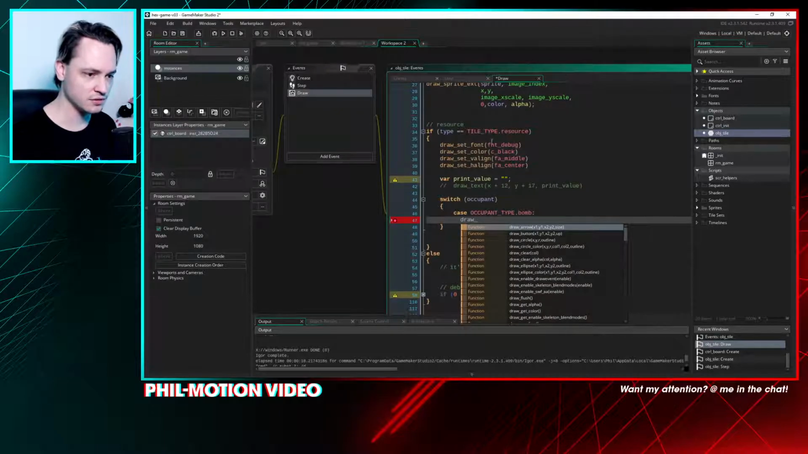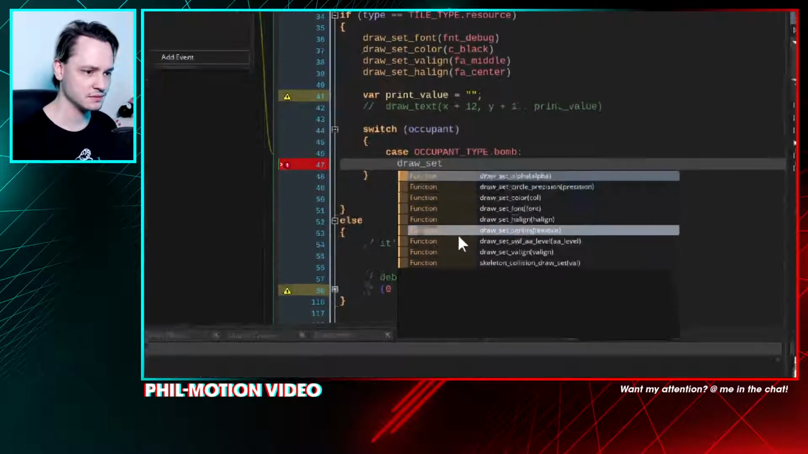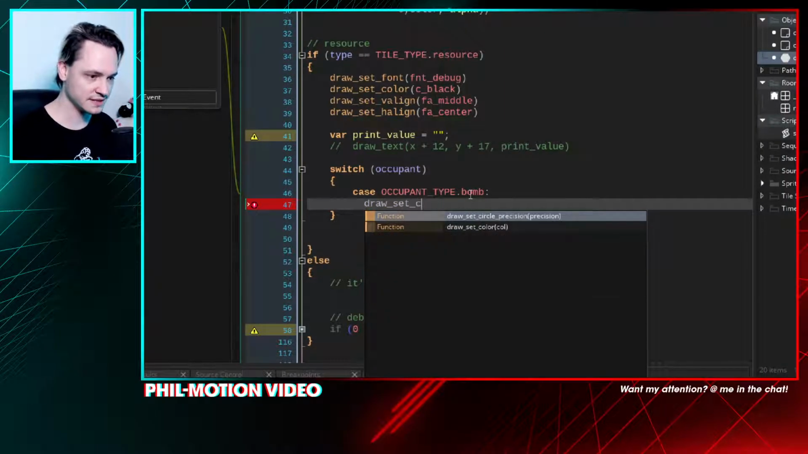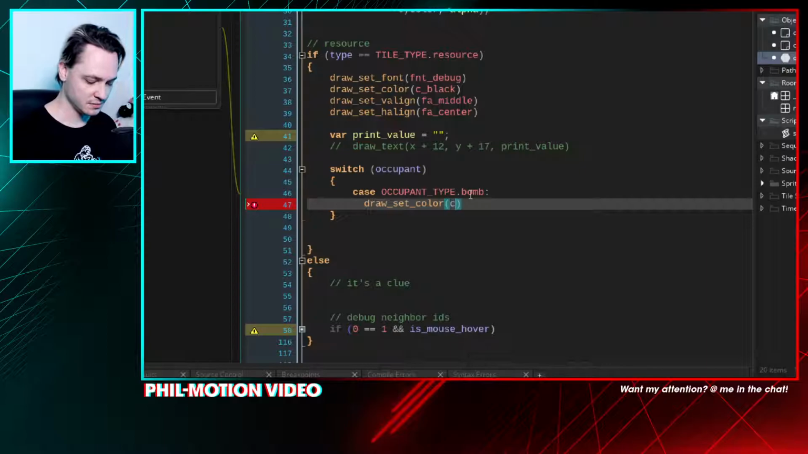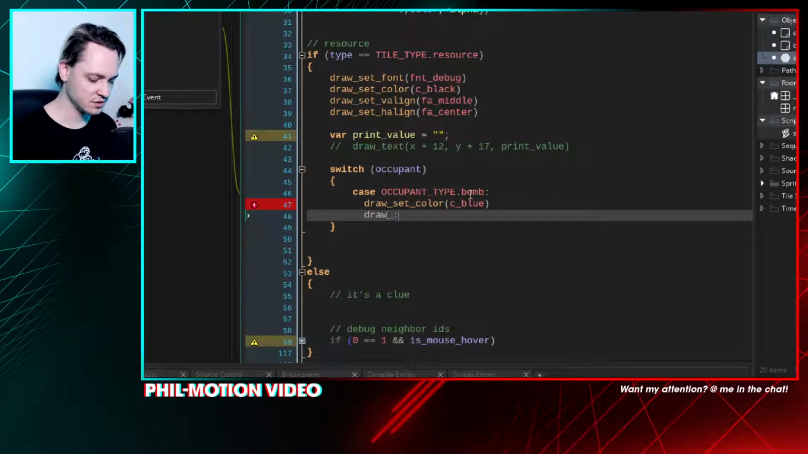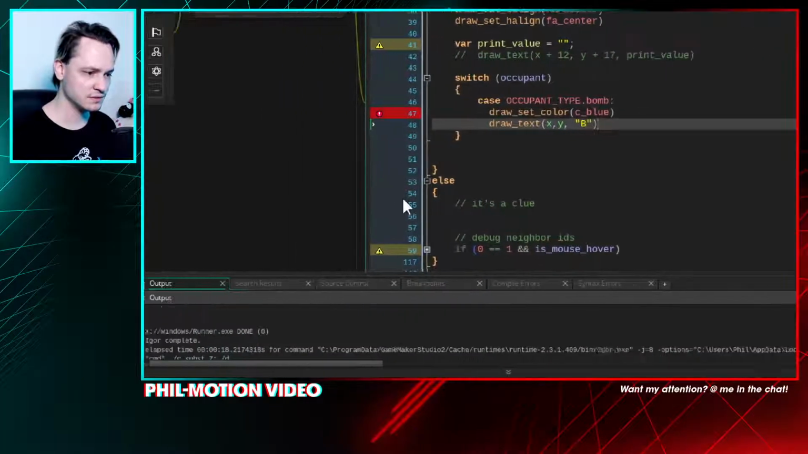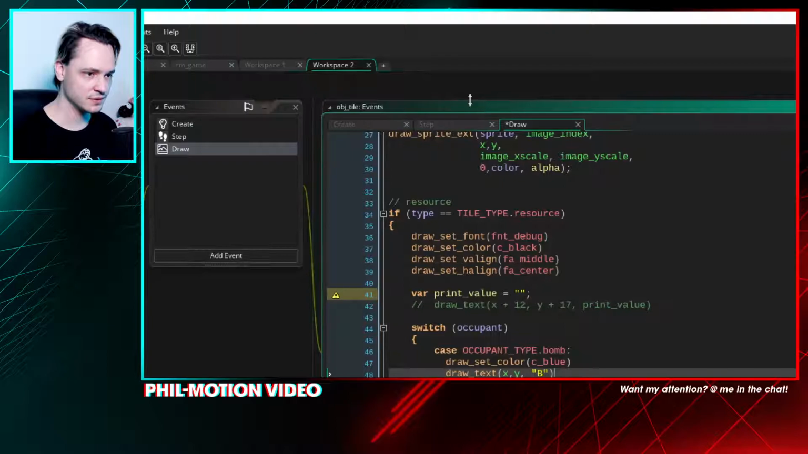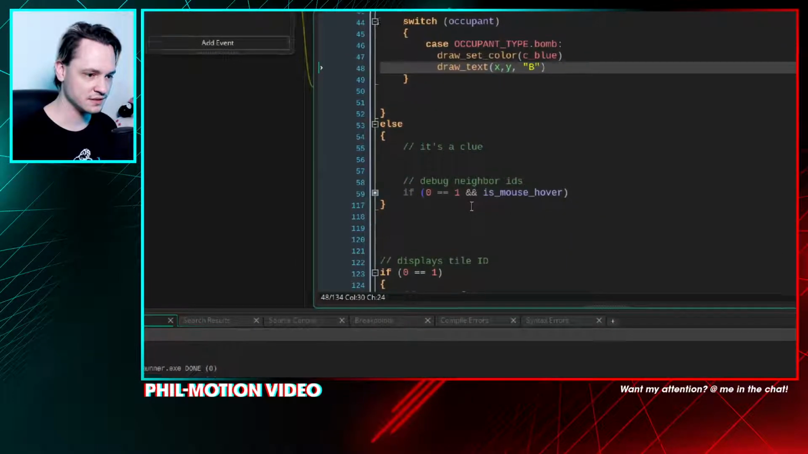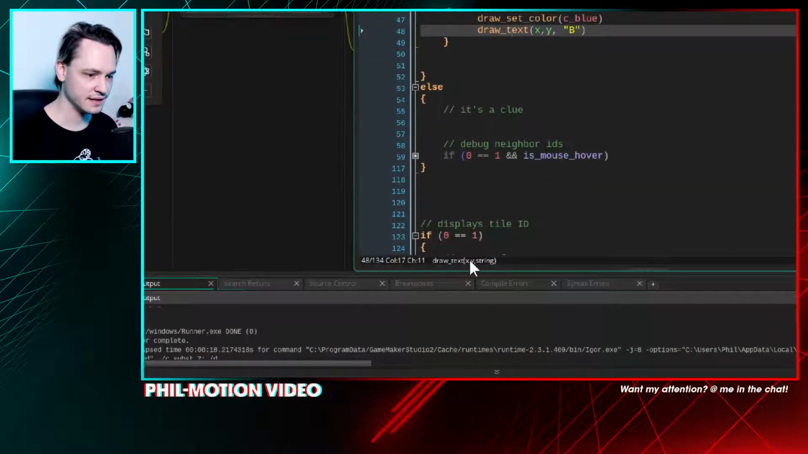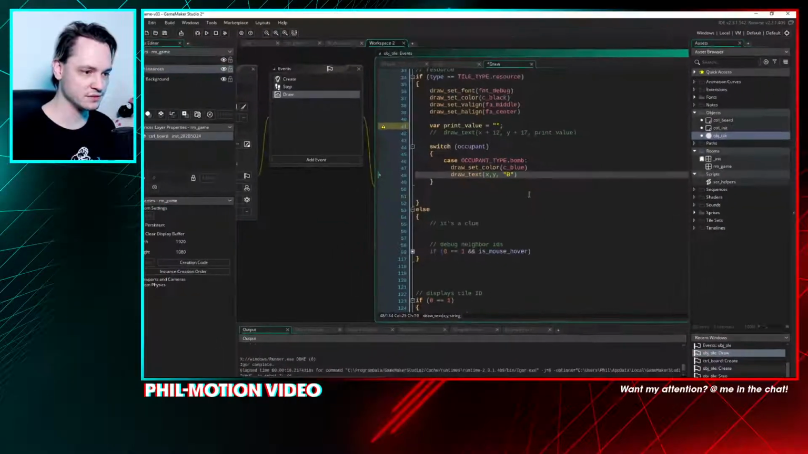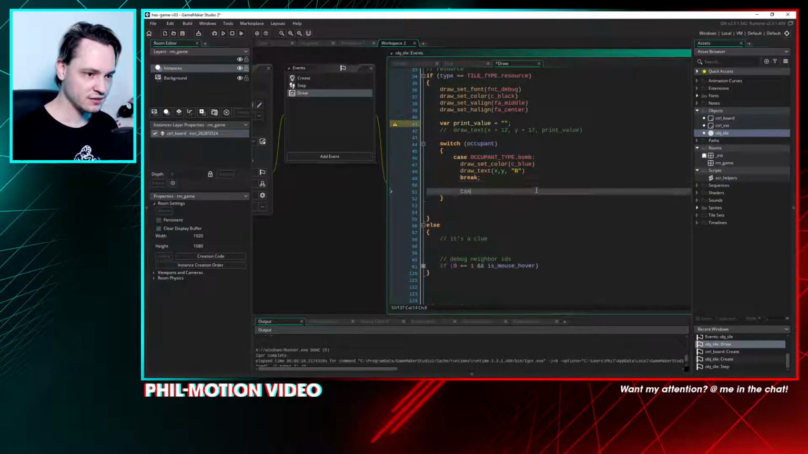Why am I making colons? Can you read this? Draw set color, c blue, it's a bomb, and draw text at X and Y, and the text is a big B. Good, good. Is this the right sequence of parameters? Let me check it here. Draw text X, Y, and string. X, Y, and string. Good. Okay, so this works. Break, or case occupant type treasure.